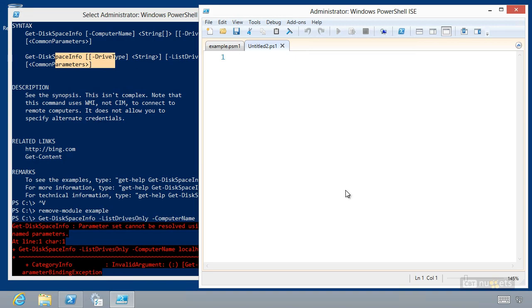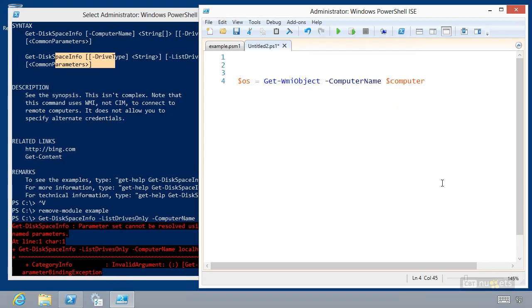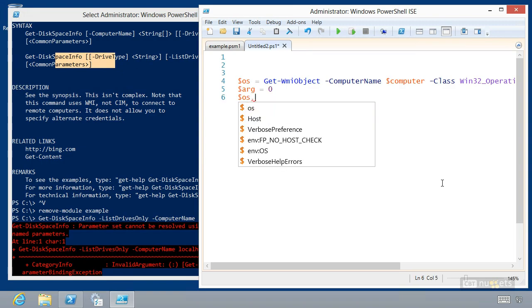So let's start by putting this into a little bit of an informal approach. I'm going to just start with a command. So let's do $os = Get-WmiObject. If you use tab completion, you won't misspell it. Computer name I'm going to assume is in a variable called $computer, and the class I want is Win32_OperatingSystem. Now I'm going to have some variable that's an argument for this. I'm just going to set it to 0 because what I ultimately want to do is an os.Win32Shutdown, and I want to pass it that argument.